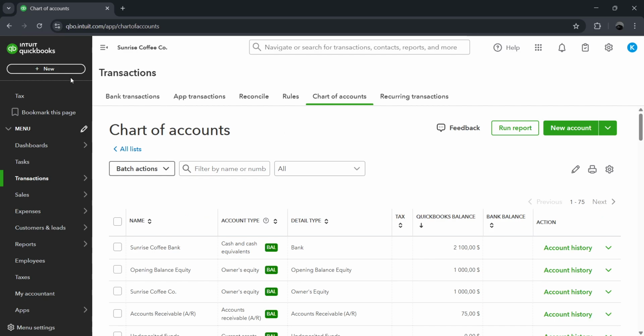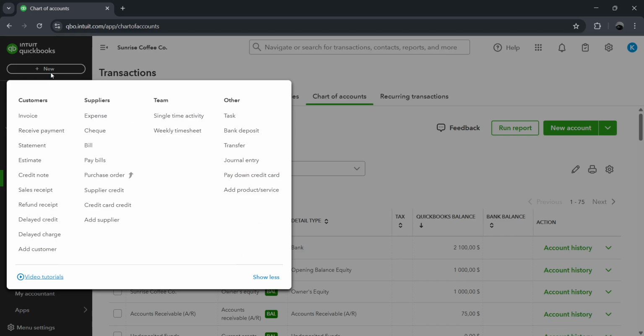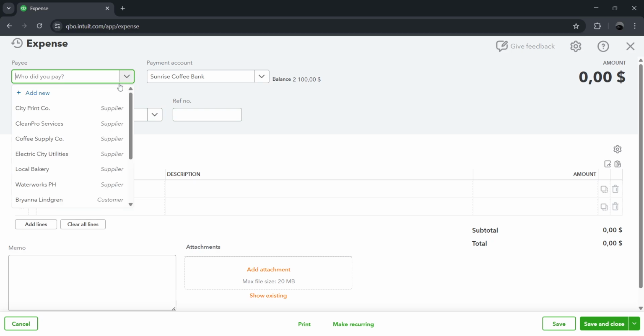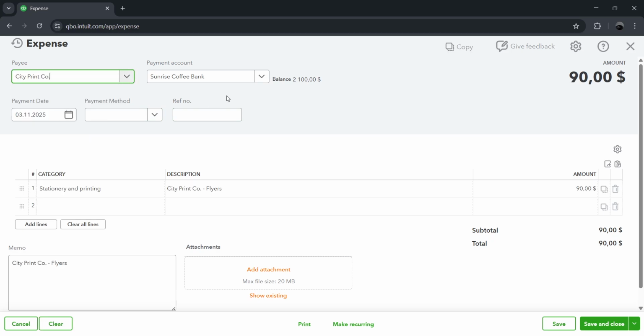Click the plus New button, which you'll find at the top left of your screen. From the options that appear, select Expense. This opens up a form where you can log the details of your cash payment. In the Paid field, you can enter the vendor's name if you have one, or simply leave it blank if it's a general expense. The important part comes next.